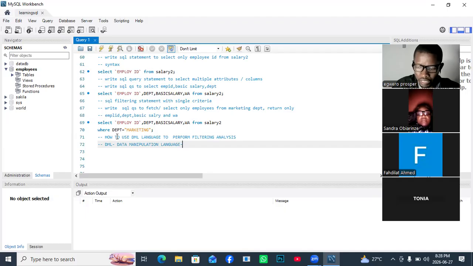We have DML, we have DDL, and then we have other ones like that. If you go to the first or second video, that is where I took my time to explain all these various types. But our focus today is how we use this manipulation command in SQL to perform reasonable analysis on a given data set, so that at the end of the day we can generate an executive report that can guide an organization in making informed decisions.